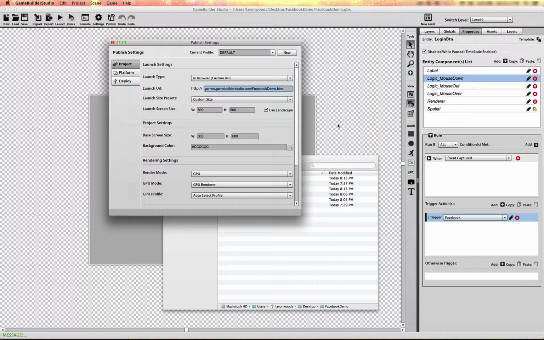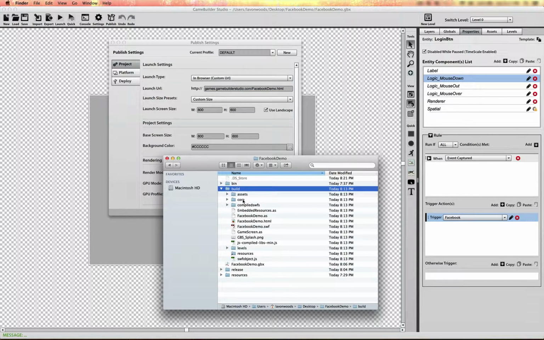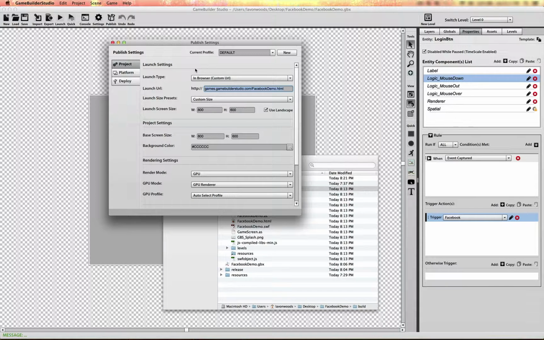Now, I created a localhost with the domain games.gamebuilderstudio.com that points directly to the build folder on my local machine for my Game Builder Studio project, because it's easier to just point here and launch it and test. But you could very well deploy this build folder to a remote server that has a certain domain name and launch your game that way and test it that way.